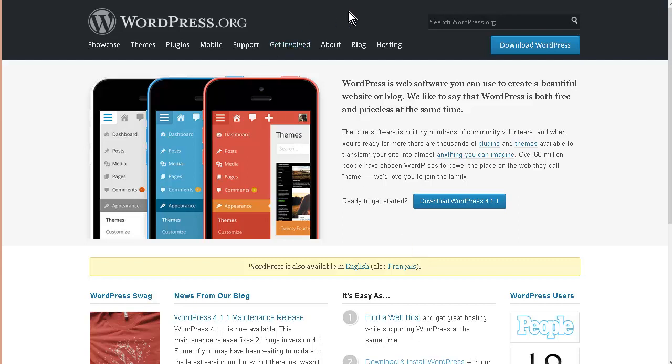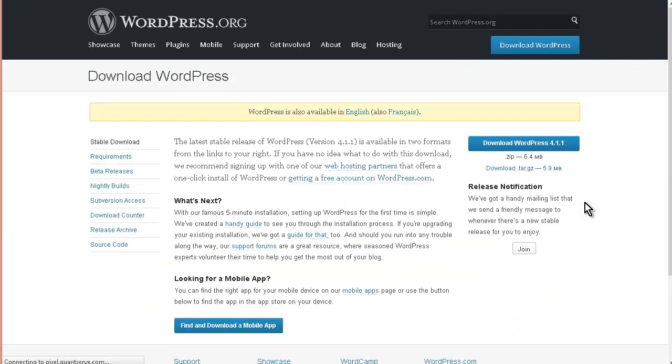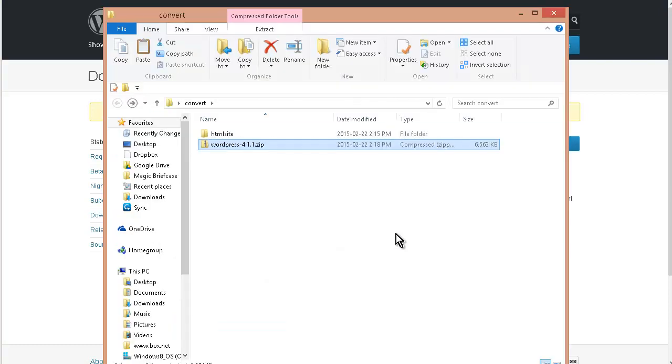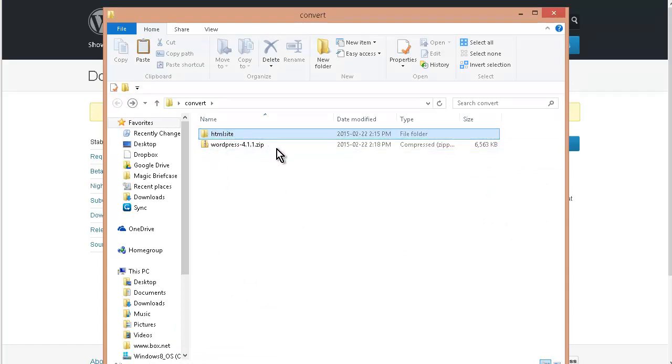So over to WordPress.org, you want to download the most recent version, and we're just going to download the zip file. Let's save that. Okay, so I've got it into my working folder. In my working folder, I have my HTML site, and here's WordPress.